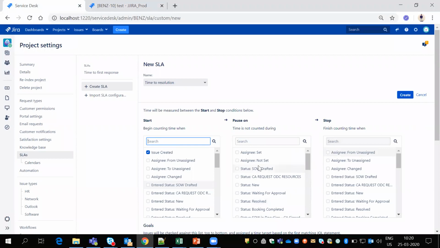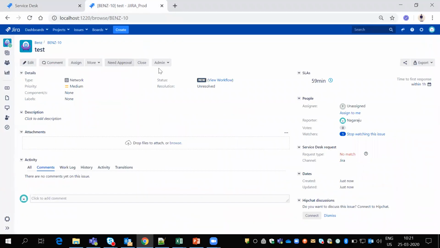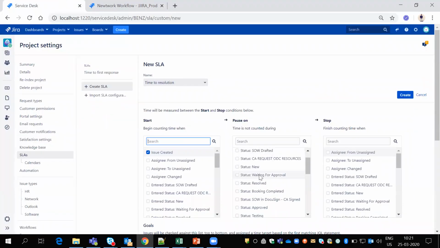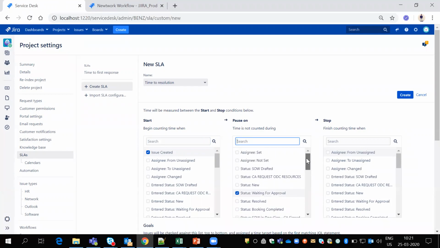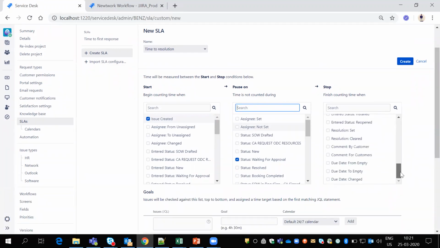That's it. Okay. So when an issue has been created, it will start. And pause on means waiting for approval. Suppose I put it here, waiting for approval. So when it is moved to waiting for approval, it should be pause on. Okay, waiting for approval, it should be pause on. So for time to resolution, only when resolution is set, it should be stopped.